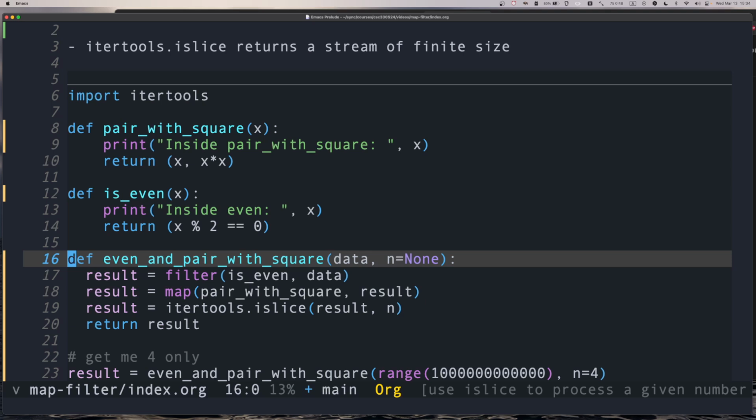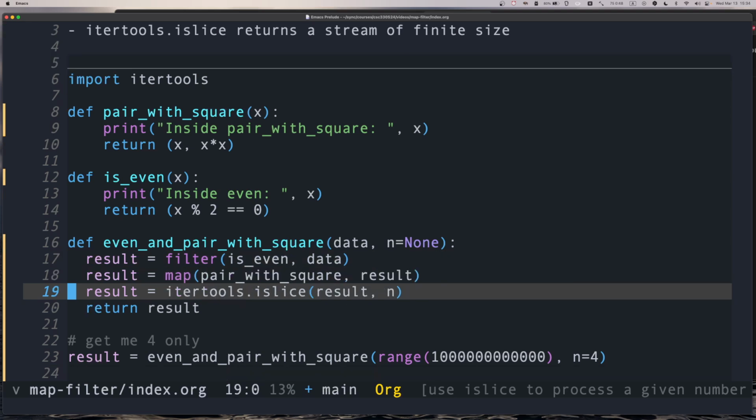So let's make it a little bit more interesting. Let's say that I want to have this production line that processes at most n results. If I pass none, or I don't pass the n parameter, it will process all of them. But I can say I only want to process n, so give me that number or not.